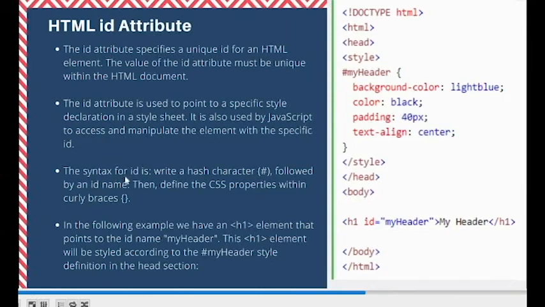So the syntax for ID is to write a hash character followed by an ID name, then define the CSS properties within curly braces. In the following example, we have an h1 element that points to the ID name myheader. So gamit siya ID in myheader. This h1 element will be styled according to the myheader style definition in the head section. So itawag na niya ang myheader.